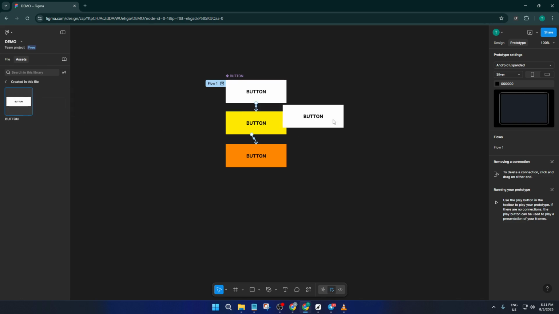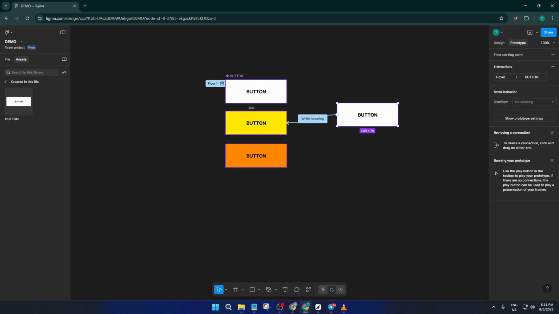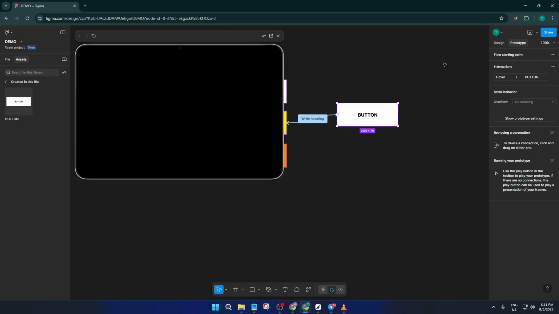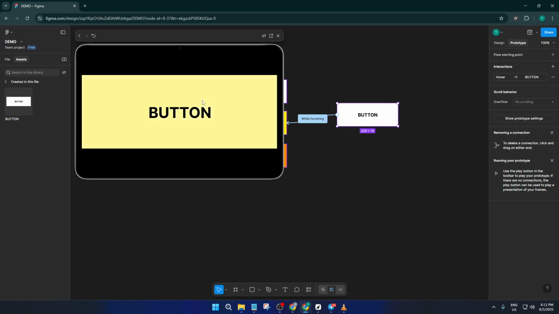Go to the Assets tab, find your button component and drag it onto the actual page where you want to use it. Hit the play button in the upper right to enter prototype preview mode and you'll see it all working. As you hover, the color changes smoothly, and pressing it gives you that quick feedback.